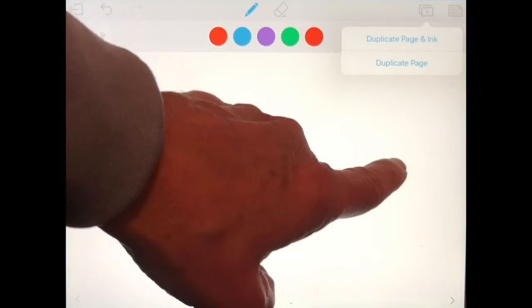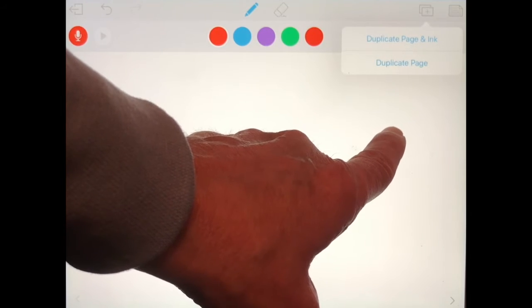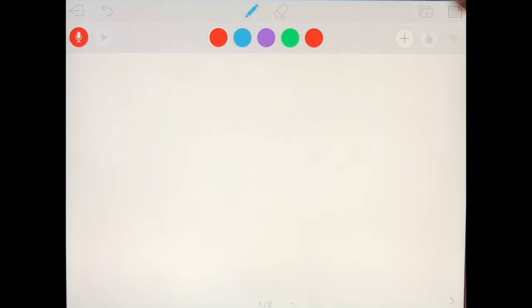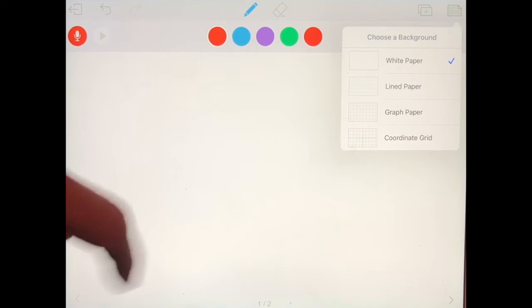Okay, from here we will look at the tools in the upper right. Up here, it will give you the option to duplicate a page and the ink or just the page. This is a nice option if you want to do some additional writing on a page that's already been done. Here will give you a background with graph paper, so that's a nice option for math teachers.